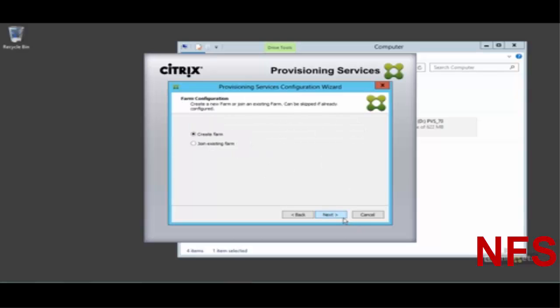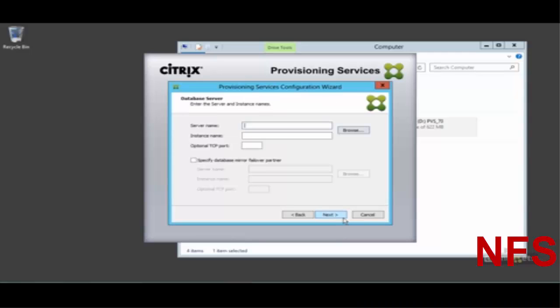Choose Next again. In this case, I'm going to create a new farm. Now, if you're familiar with the concept of a farm, this farm has nothing to do with any kind of farms that may be associated with your XenDesktop environment. XenDesktop these days has walked away very slowly from the notion of farms, and you'll notice that in XenDesktop we talk more about sites. Well, here in Provisioning Services we do need to create a farm, and this is a Provisioning Services farm.